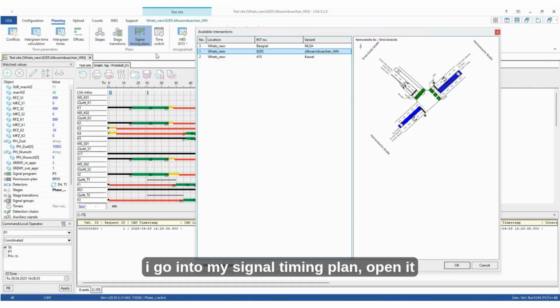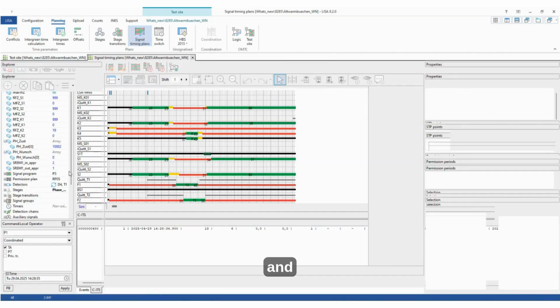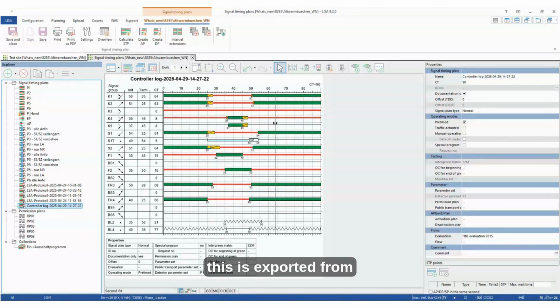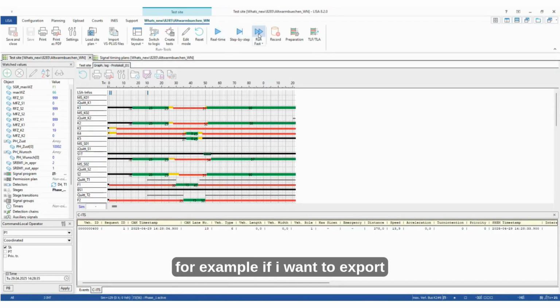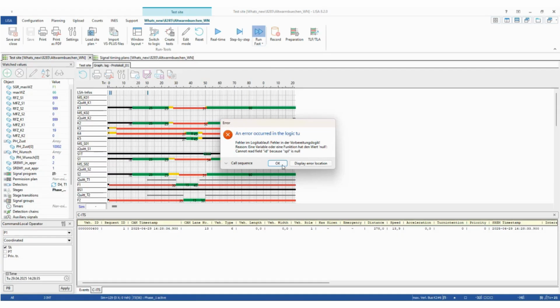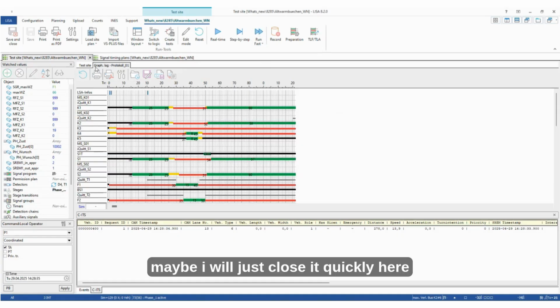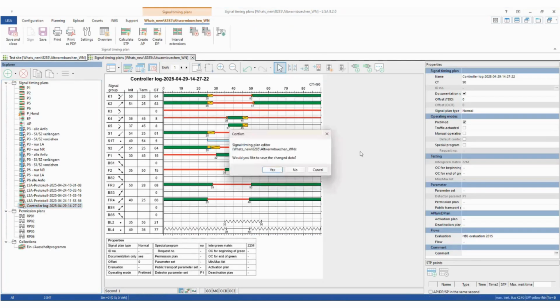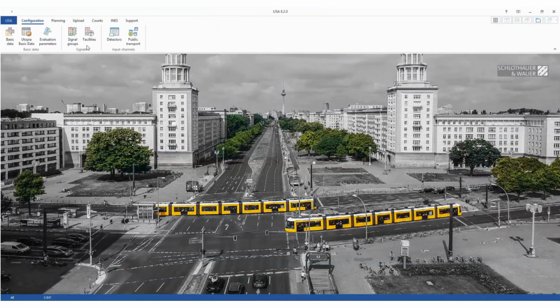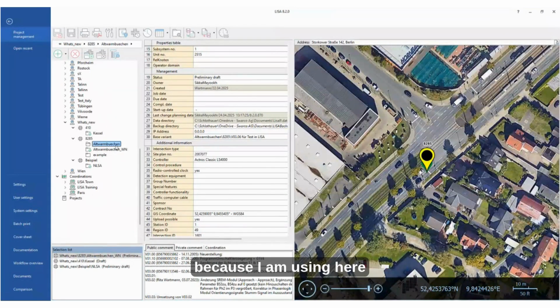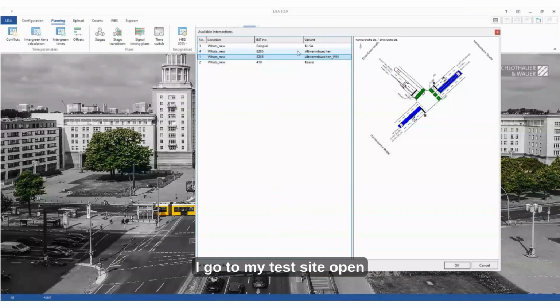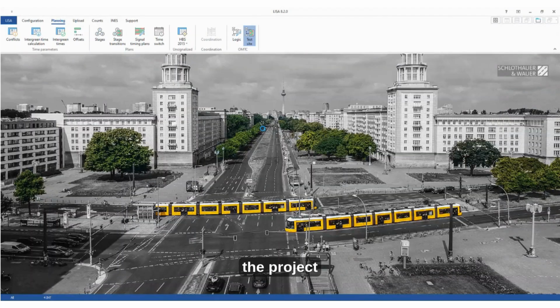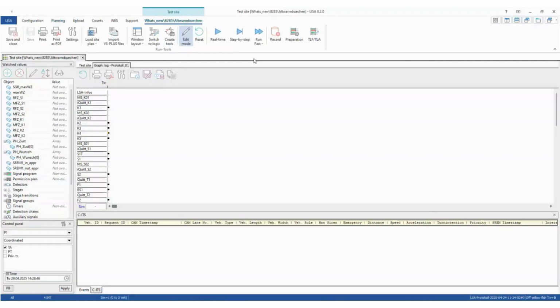If I go into my signal timing plan and open it, this is exported from the test side. While I have it open simultaneously, I can also export. Okay, maybe I will just close it quickly here. Because I am using this, I go to my test site, open the project, and I let it run.